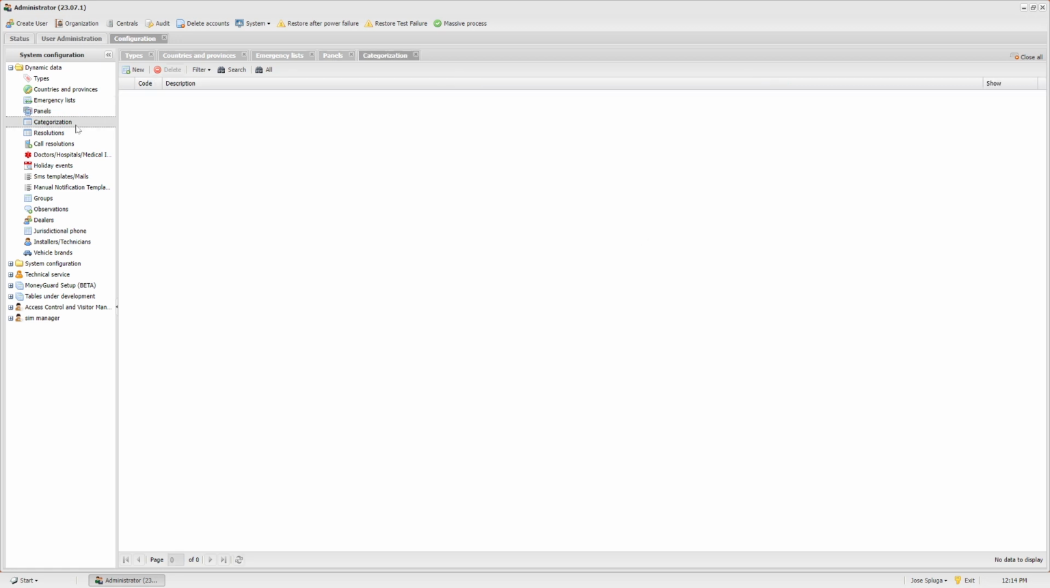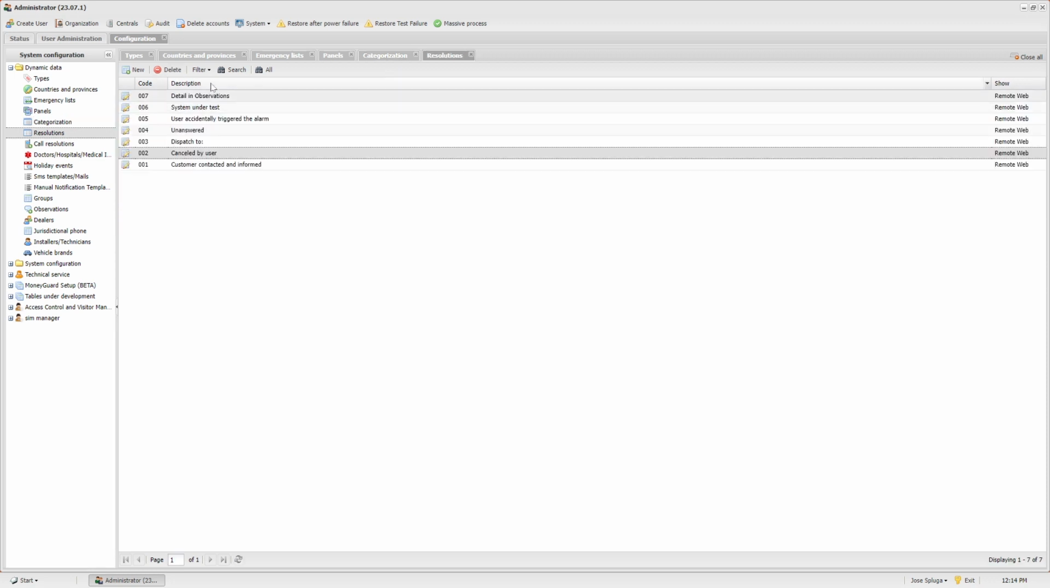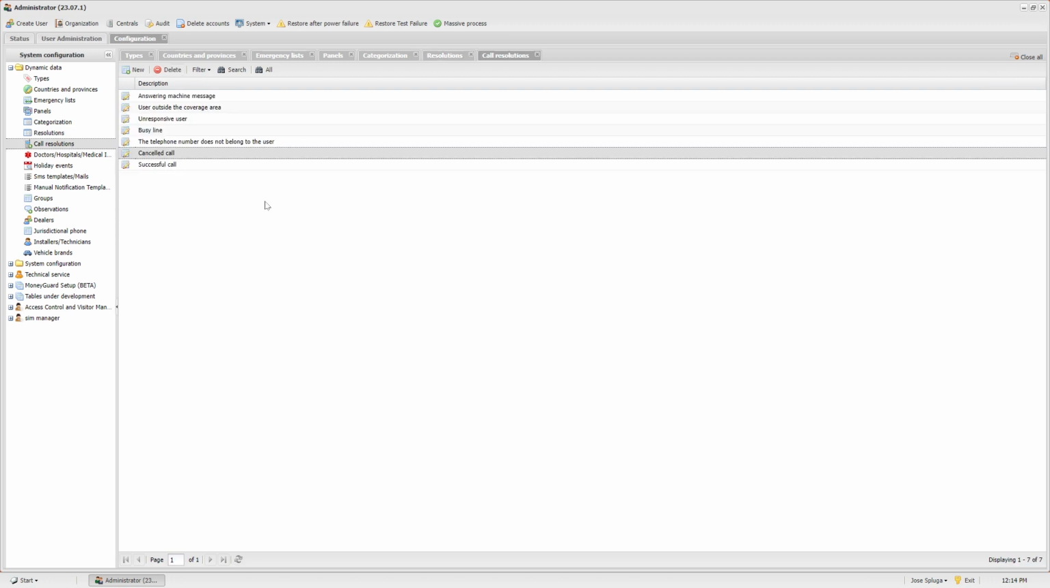Within the Categorization and Resolutions tables, you can tailor various potential results for the actions performed by operators. For instance, user testing, equipment failure, and user notified. In the Call Resolutions table, you can categorize call outcomes, such as answering machine, unresponsive, busy line, or successful call.